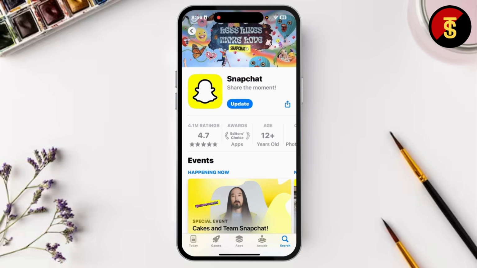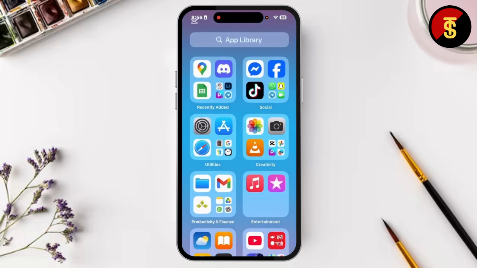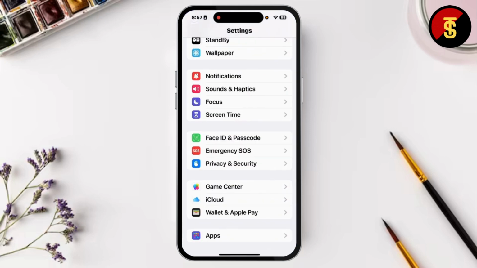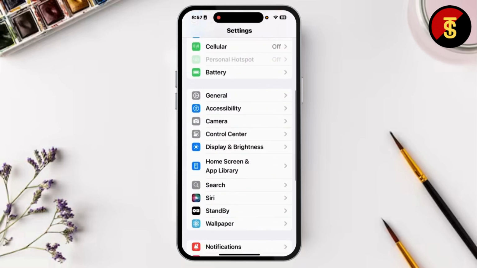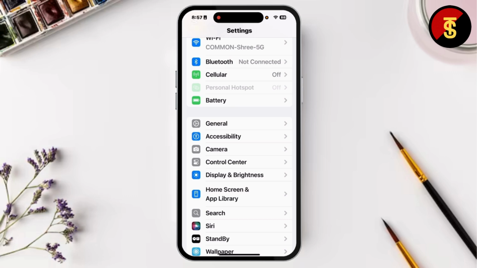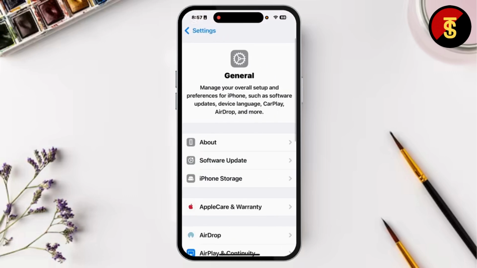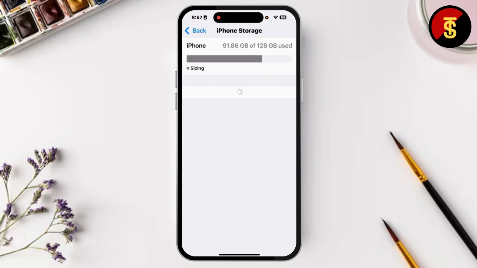So if you are still facing that problem, you'll have to go back from there and open the Settings. Okay, so from the Settings section, you'll have to scroll up and go to the option General. So for that, you'll have to tap on General. Now from there, tap on iPhone Storage.